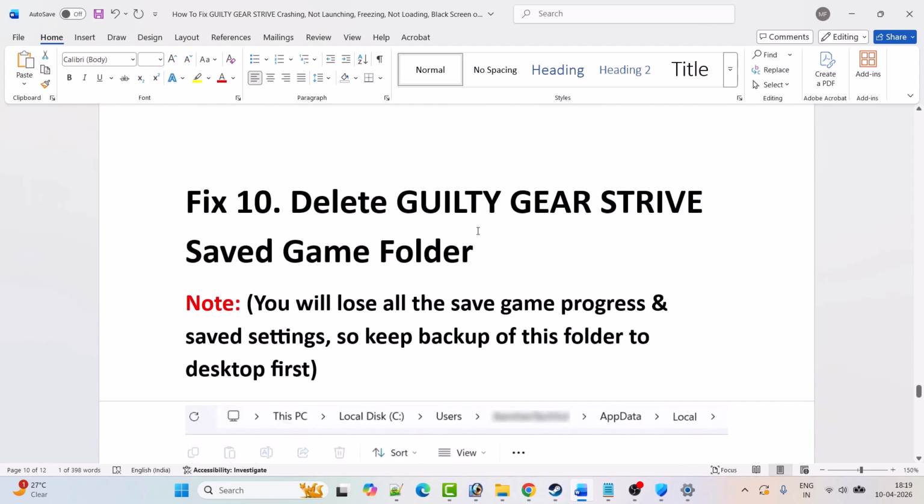Fix 10 is to delete the Guilty Gear Strive saved game folder. Now please take a note, you will lose all the saved game progress and saved settings. So keep the backup of this folder to desktop first. So here is how to delete the Guilty Gear Strive saved game folder.